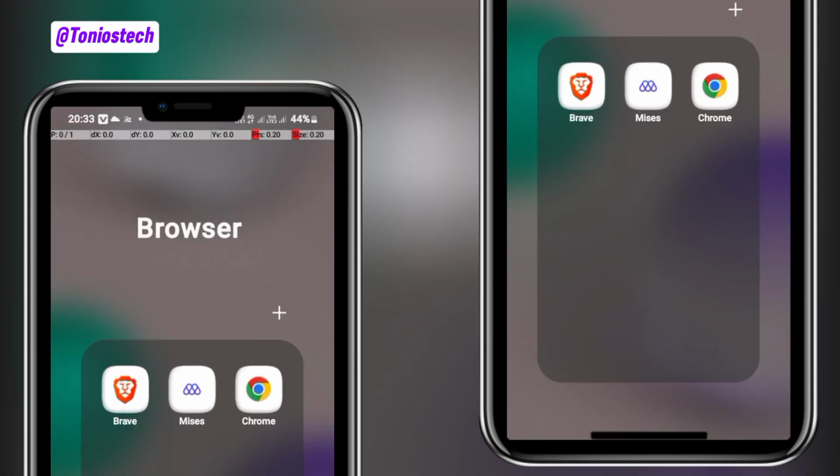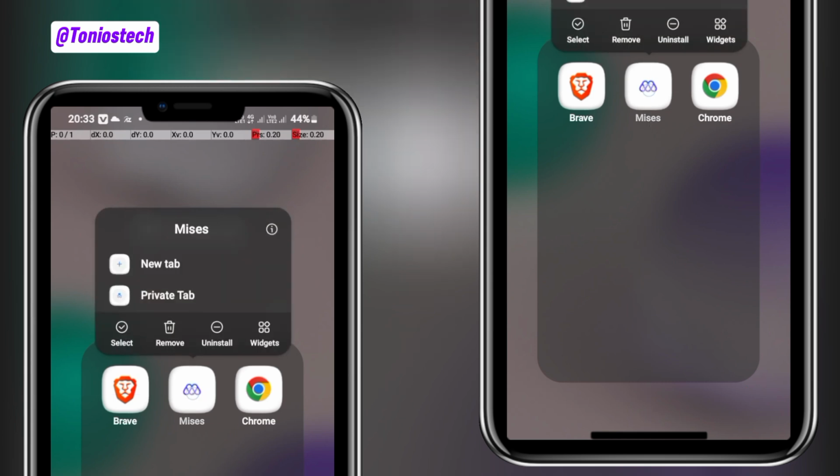Make sure you have Mrs. Browser installed on your phone, because what we're going to be using is Mrs. Browser. Now you hold on this Mrs. Browser down, depending on the phone you are using. For your phone, it might require you to go into your phone settings, then you look for your apps, and then you go to the Mrs. Browser. But for me, it allows me to access it from my home screen.